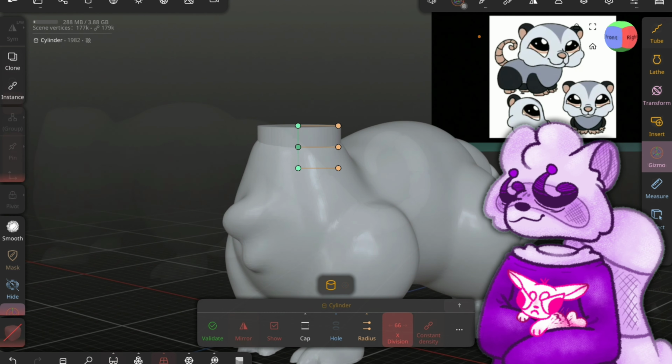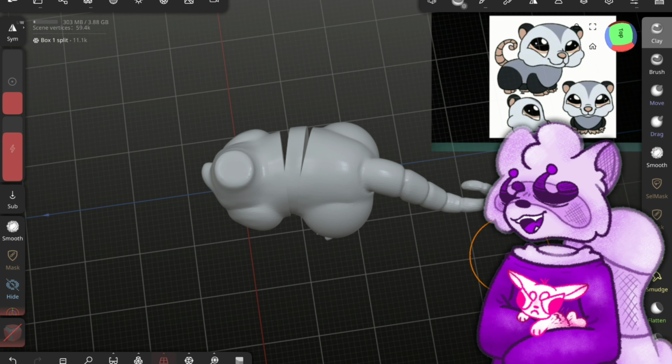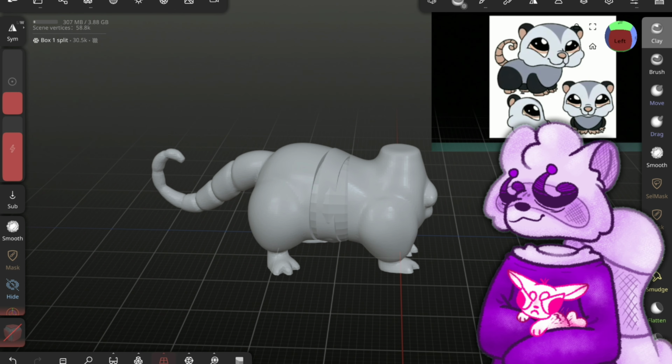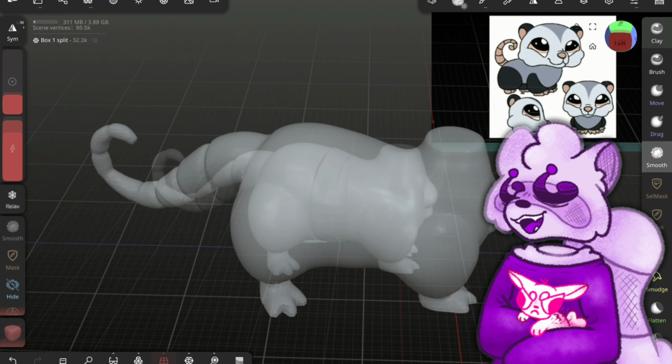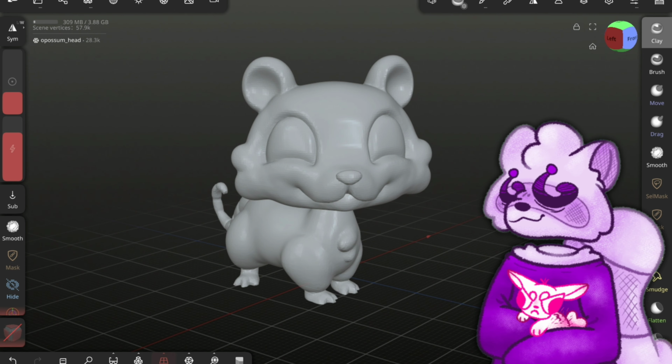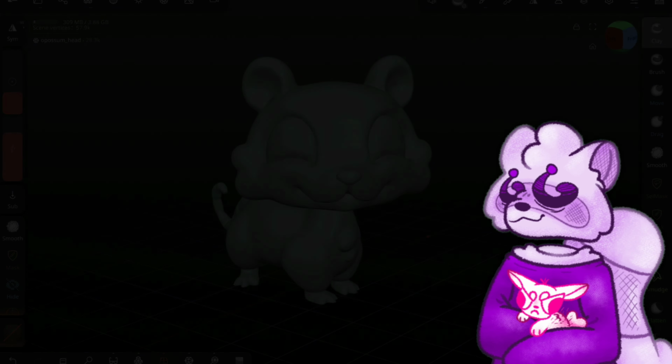But anyways, I used a cylinder to make their neck bigger, and I realized I didn't like how straight they stood, so I cut them up and positioned them into a more curved stance. I used a tube to rejoin them together and then smoothed it out, and there's the little goober.